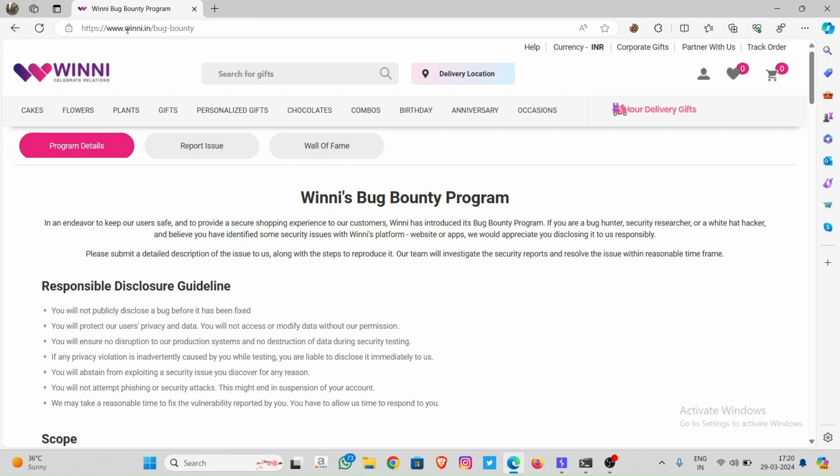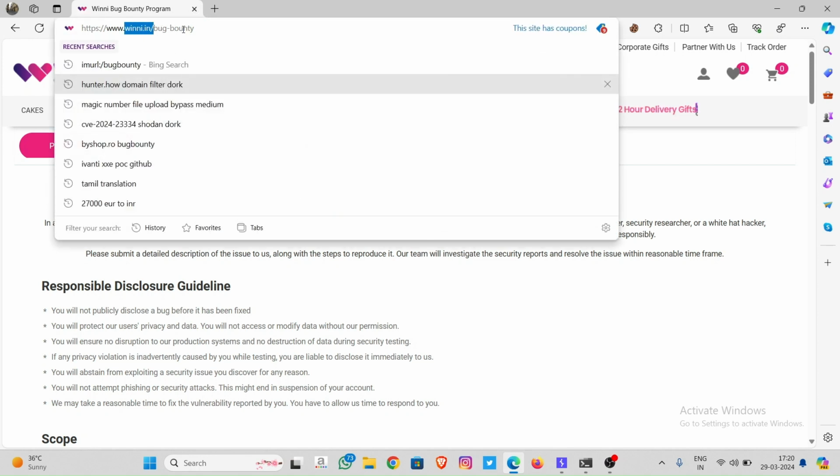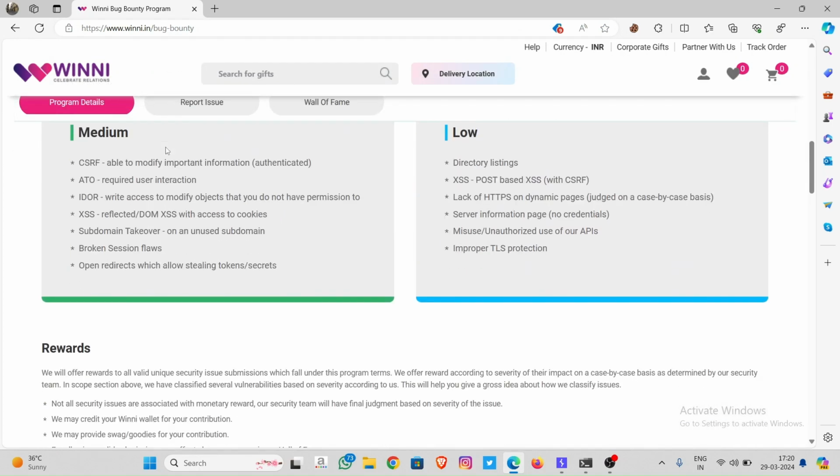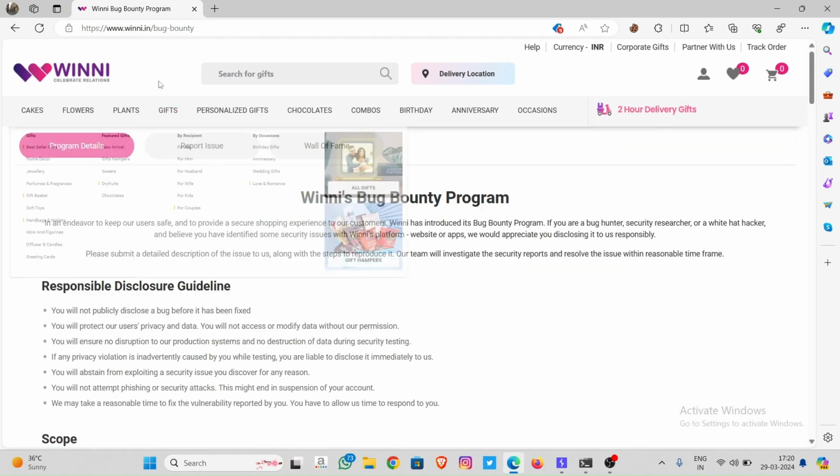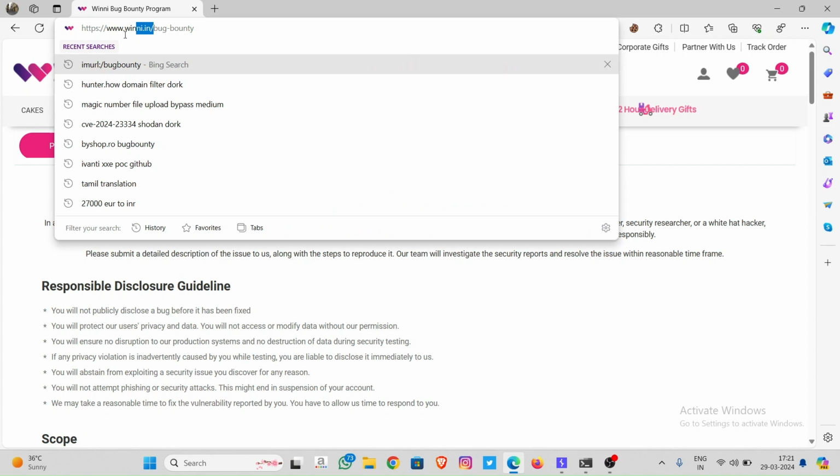Let's say your target is Winnie.in. They have a bug bounty program, so we can test. This is just an example, only for educational purposes, so don't do anything unethically.